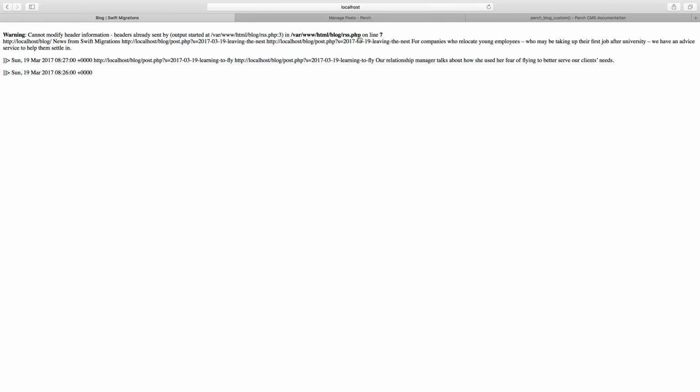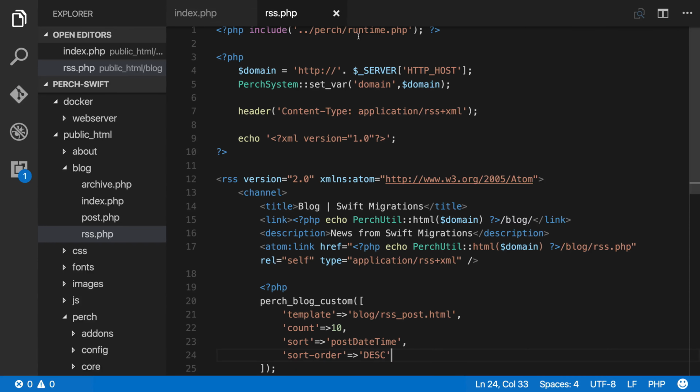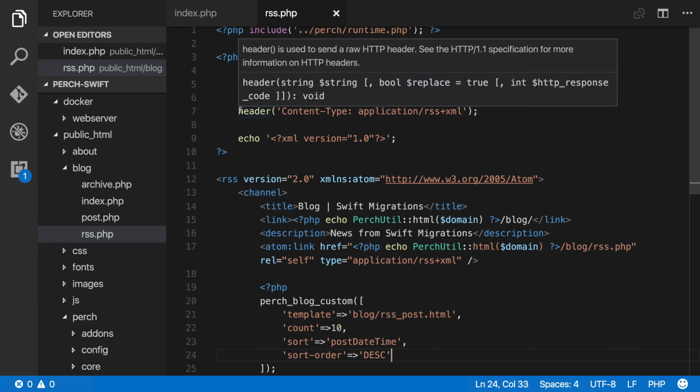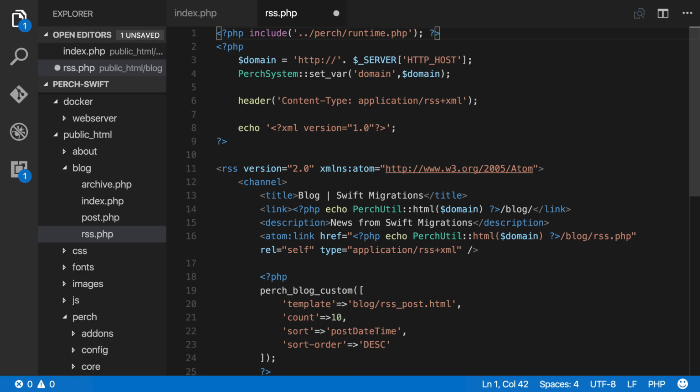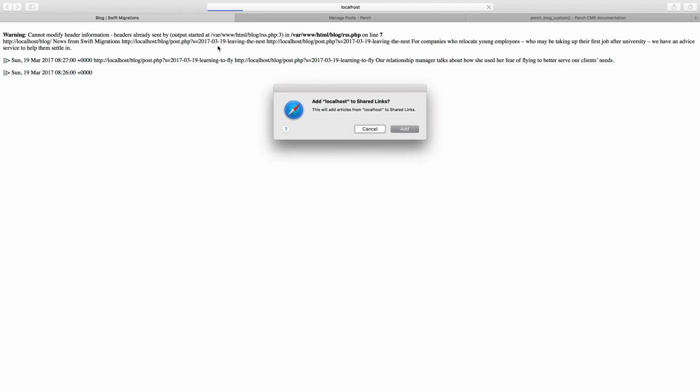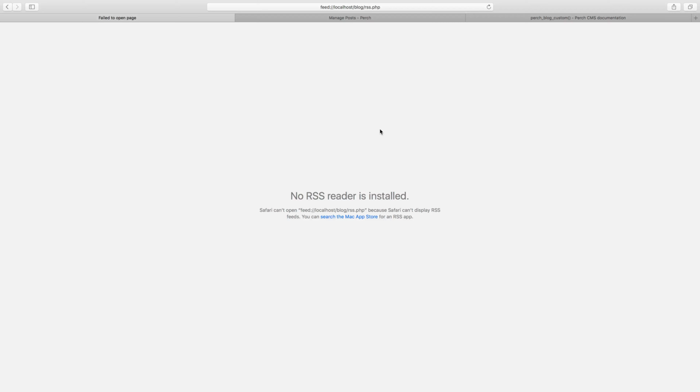Let's have a look at our code again. On line 7 we're sending a header. Now the thing with headers is that you can't send a header once you've output anything to the browser. And that anything could be some white space, such as the white space we've got here. So let's just delete that white space. And that's reloading. The error's gone away.